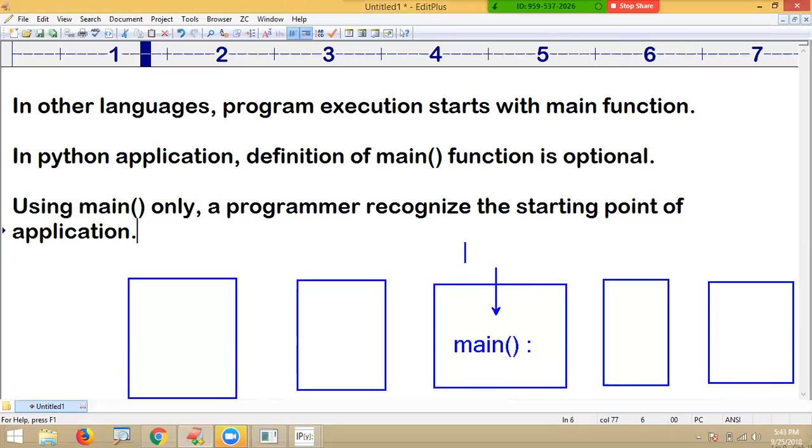So a programmer can check in which file the main method is there, so their execution starts. Once the programmer starts, then they can understand the connections, where to go and where not to go. So a main method is just to understand the starting point of the application.